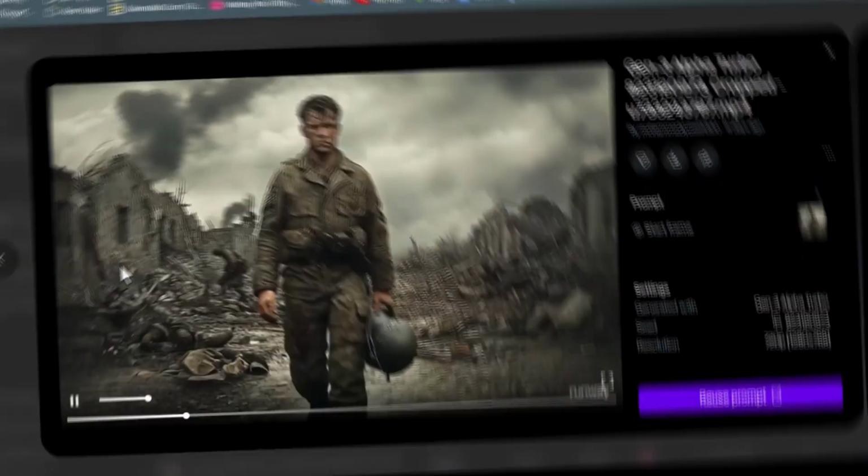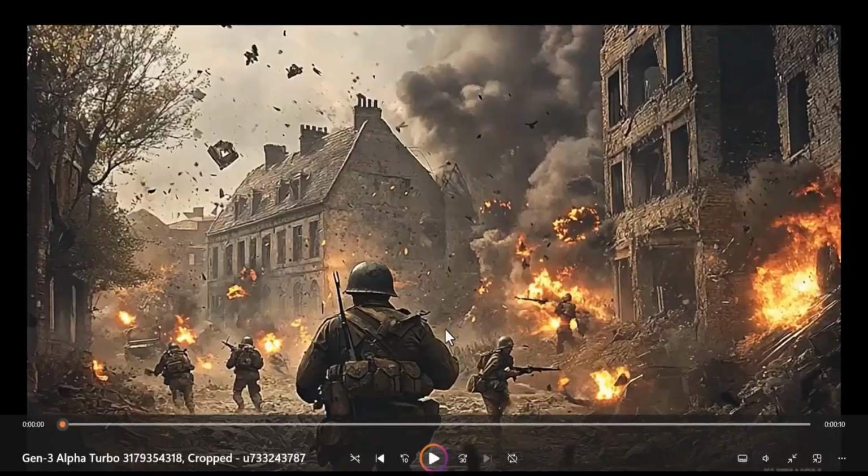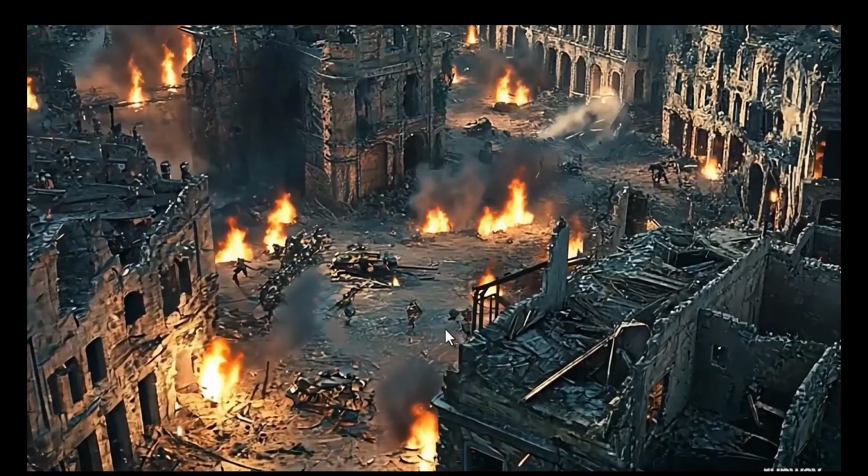Take a moment to review each of your video clips. Make sure they capture the emotion and intensity of each scene as you envision. If something doesn't look quite right, don't hesitate to go back and adjust your images or try to regenerate again for a better result.